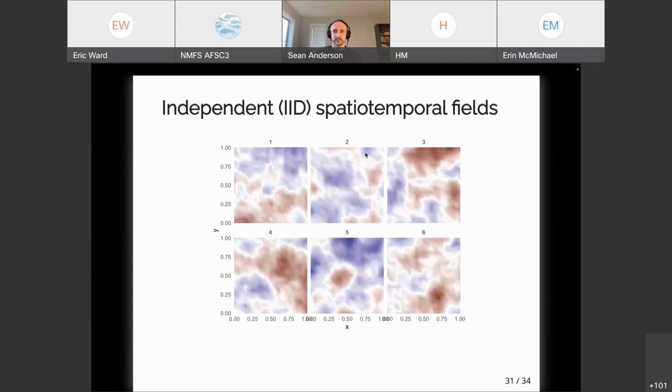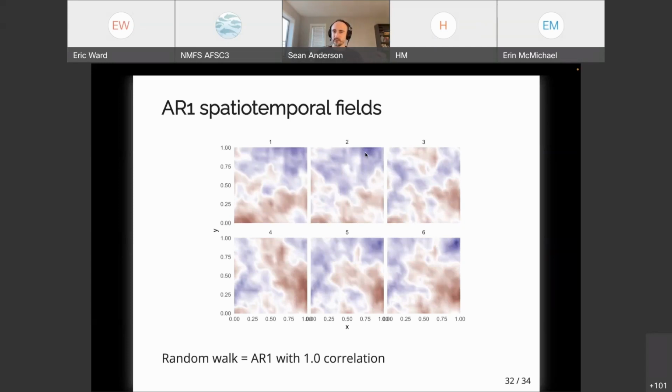So if we look at a visual of that, this is an independent spatiotemporal field. I've got 6 time slices, and then there's this random field that is independent every single year. On the other hand, AR1, and I think this is AR1 with a correlation of 0.8 roughly, here we can see that the hot spots and the cool spots evolve through time as you go from the time steps 1 to 6. So they change a bit, but there's an evolution over time. And the random walk is the AR1 with the correlation fixed at 1. So every year starts at where it was last year, plus a completely independent deviation.